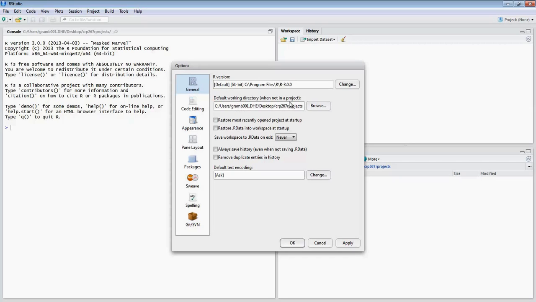The default working directory, when not in a project, is where RStudio would generally orient itself when it starts or when you're not in a project. The default is usually operating system specific. It usually in Windows points towards your My Documents folder. I've changed it to a 267 folder on the desktop. You can just browse to an area and create a folder, default working directory, wherever you want.